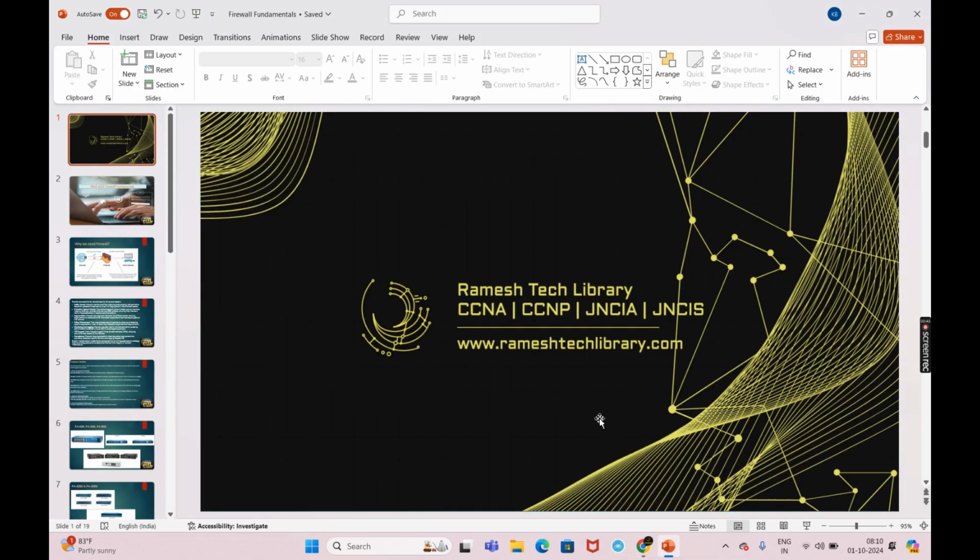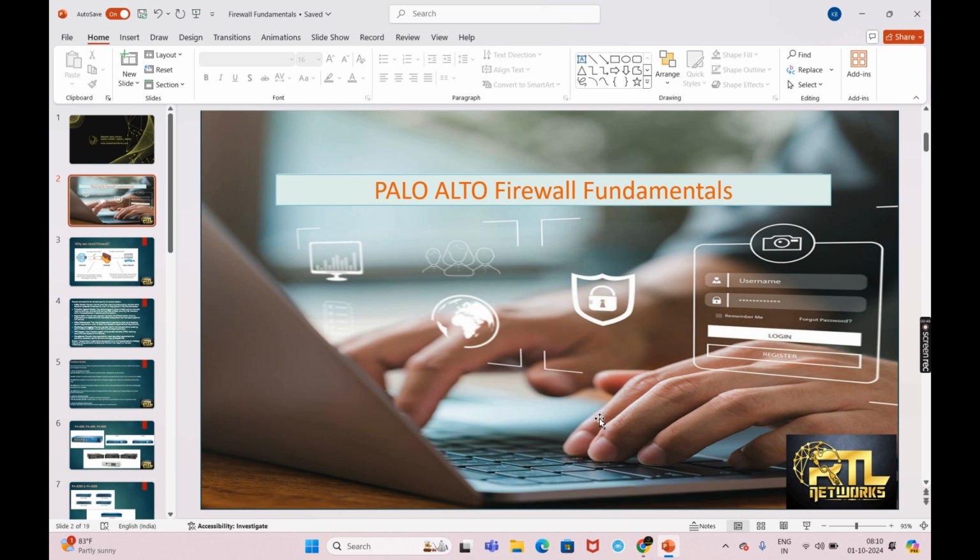Today we are going to discuss firewall fundamentals. This course is mainly on Palo Alto security and Palo Alto network security.